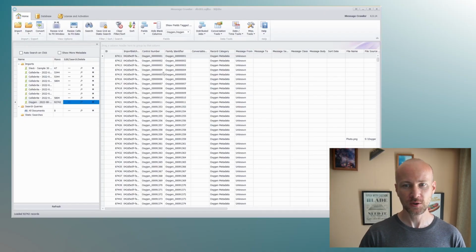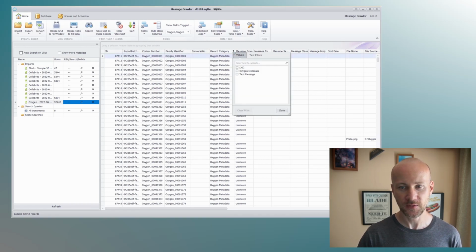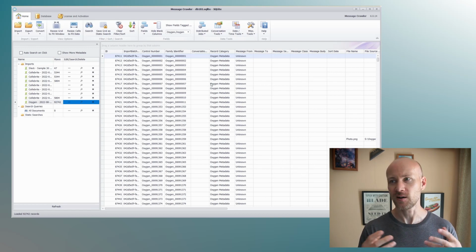Alright, we have Message Crawler here, and I have some data loaded. Unfortunately, I cannot show you this data, but I'm just going to give you a quick peek at what I have loaded here. We have data in different categories: text messages and Oxygen metadata. We'll be able to ingest not just Oxygen text message data, but also other metadata such as device information, health information, or whatever else is stored there.